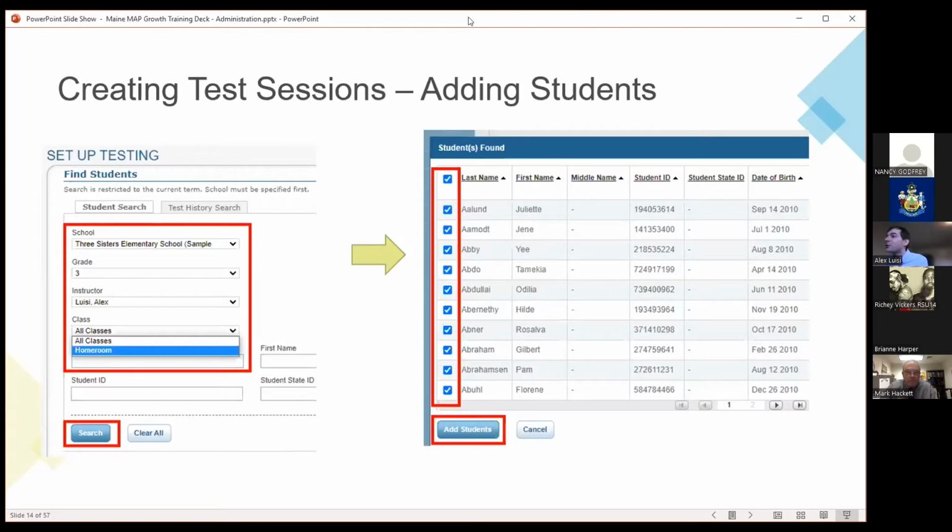So you can look through, you can either check that top check mark to check everyone and add all of the students to your session, or if you know there are some in there that you're not going to be testing, you can manually go in and just check which students you're planning to test and click that Add Students button, and that'll add them to the session.